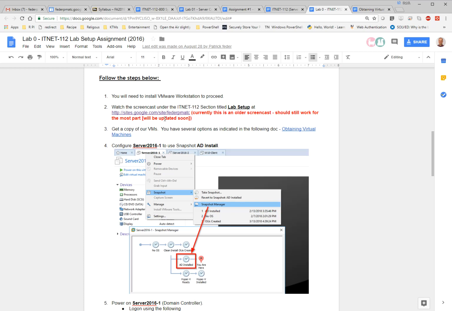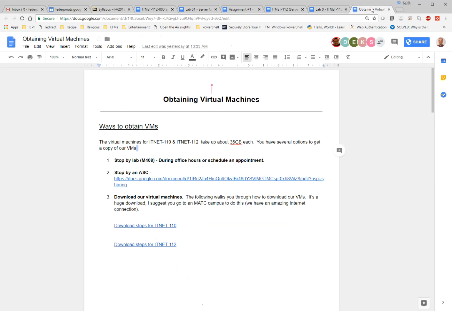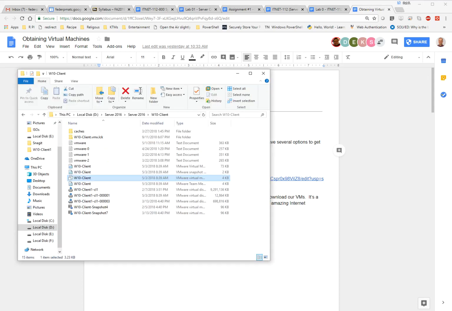But basically, in order to do the lab, you're going to need to get our virtual machines, and I have a document put together that tells you how to get our VMs. You have a couple choices with that. You can either stop by one of our IT classrooms, stop by my lab, or an academic support center, and just copy the VMs right off the hard drive. So what that would look like, let's see here.